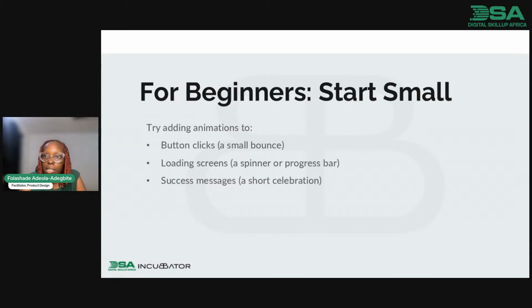For beginners, start small. Try adding animations to your button clicks. When you click on the button, there can be a bounce.